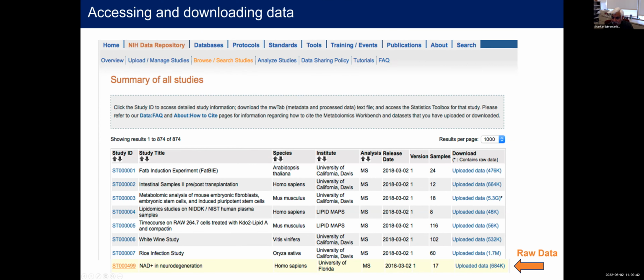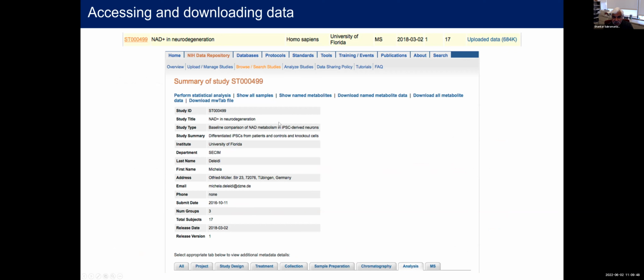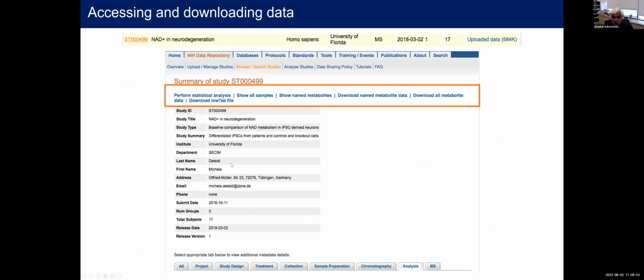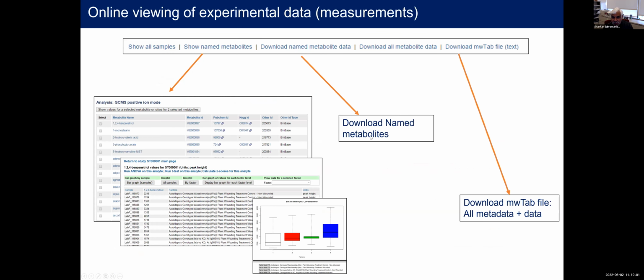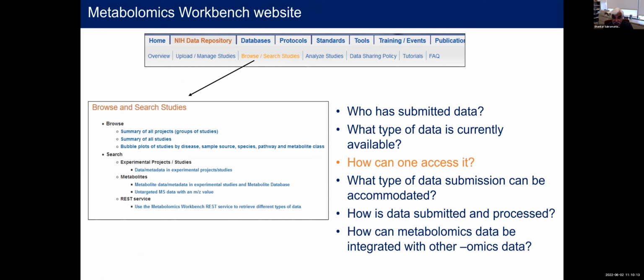All I need to do is go in and click on that button. I get this information with reference to what the study is about, a summary version. And then I can go on to perform any of these options I have. For example, I want to download named metabolites. I can go in and download named metabolites, download the MW tab file as a whole, and I can look at all the statistical analysis in a very straightforward, easy manner. I don't need to know deep programming of any kind.